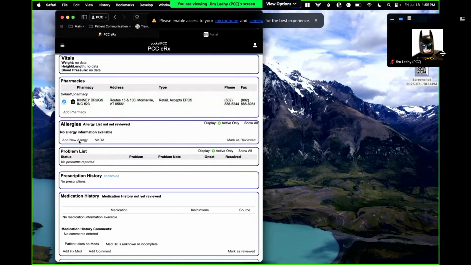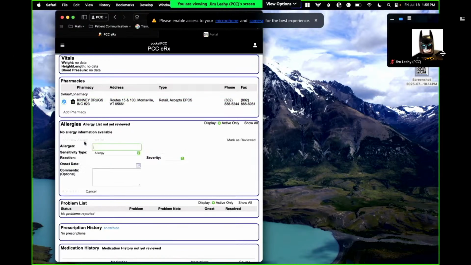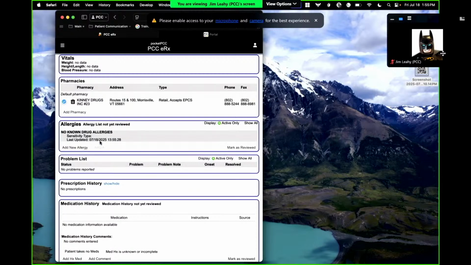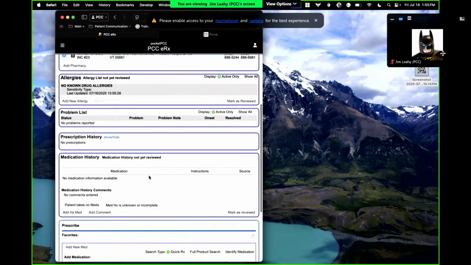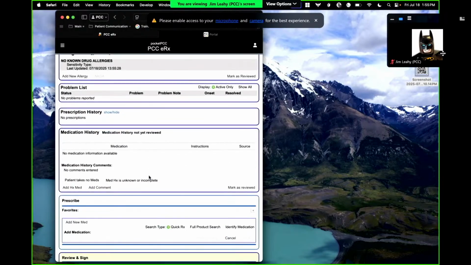I can choose new allergies, do an NKDA, but again, it's going to be very much the same as what you're used to in terms of filling in allergies for a patient, or doing a no known drug allergies right there. And the problem list will show any problems that are charted for the patient. Your prescription history, if there are any prescriptions, would show there as well. And there is the ability to update medication history. There are some things that we've done in terms of medication history, like multi-select cleanup, that haven't fully ported over to PCCRX here, but you get most of those capabilities in terms of med history cleanup here.